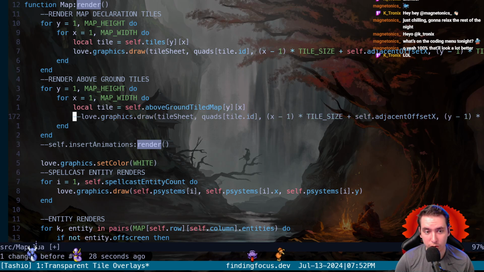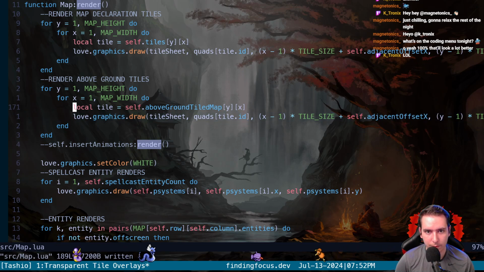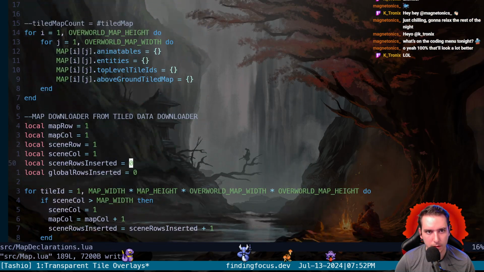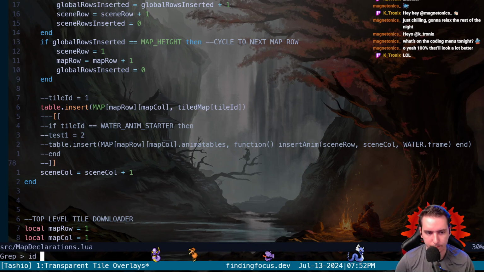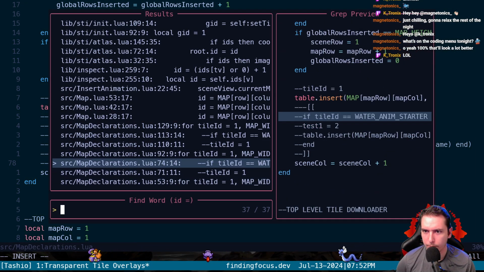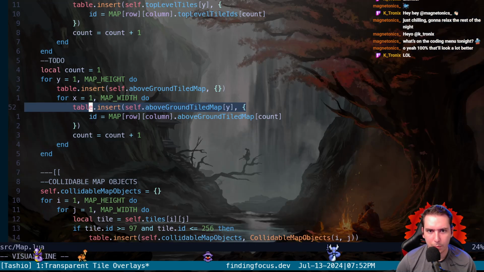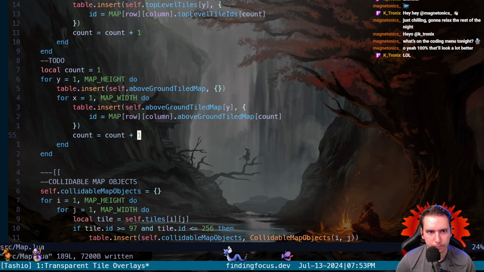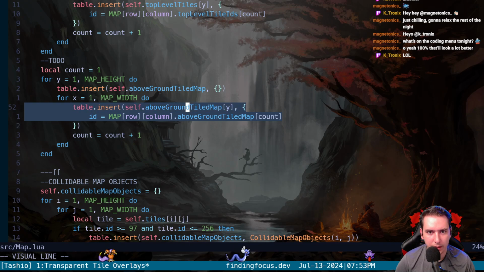But I thought, and this is why I couldn't just do that straight up assignment I was talking about, because we need that tile ID. So above ground tiled map, let's make sure we're giving ourselves that ID, which is in our map declarations. Maybe not. Above ground tiled map ID gets the above ground tiled map.count. So maybe our data downloader went wrong somewhere. Because we should have that ID field. Above ground tiled map, okay.